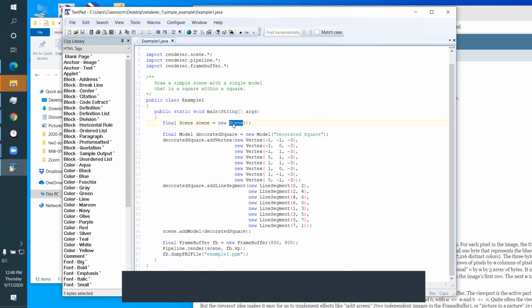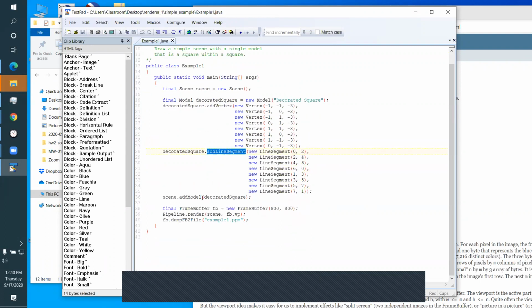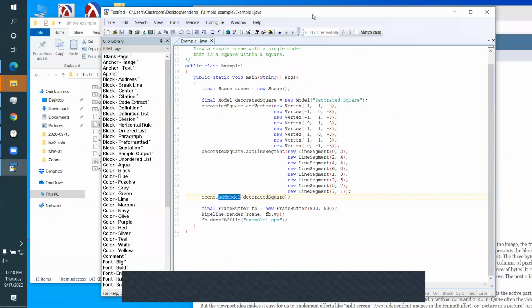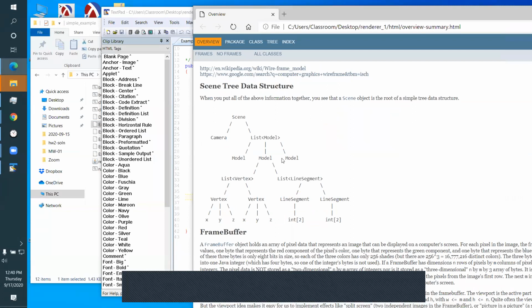We looked at the scene constructor, the model constructor, the vertex constructor, how add vertex added the vertex to the model, then the line segment constructor, and how add line segment added the line segment to the model, and then how you added a model to the scene. Those few lines of code pretty much take you through every line of the scene data structure of the scene package. So that's real important to understand: this tree data structure, which is the input to the render.